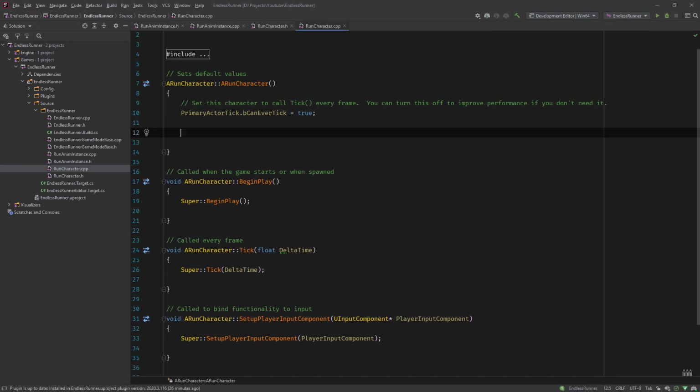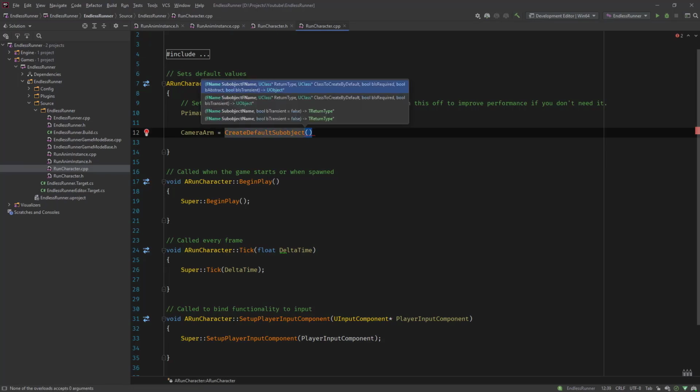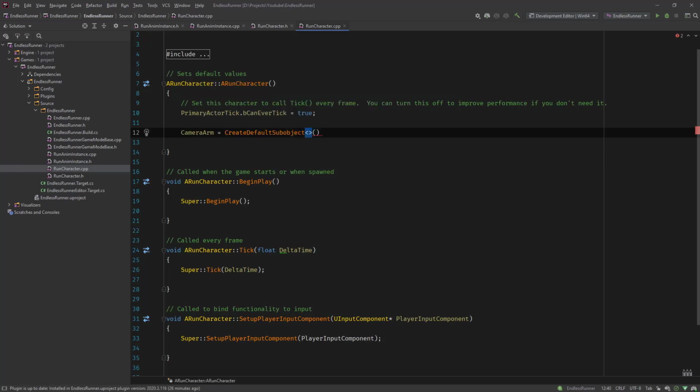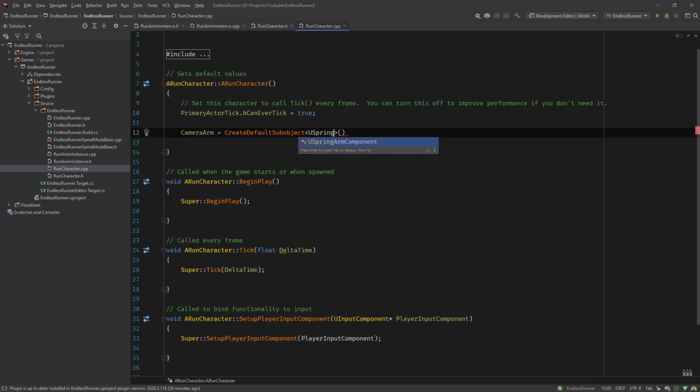So let's start with the camera arm first. Camera arm equals create default sub object. This is how you need to create components in your constructor. You specify the type, so it's your spring arm component, and then you give it a text and call it camera arm. This is the text that will appear in the blueprints later on when you can see these components. So this is how you create a component in C++. You use the create default sub object with the specific type and a name.